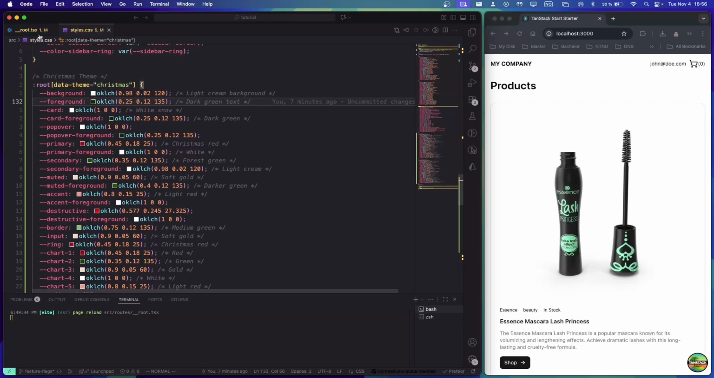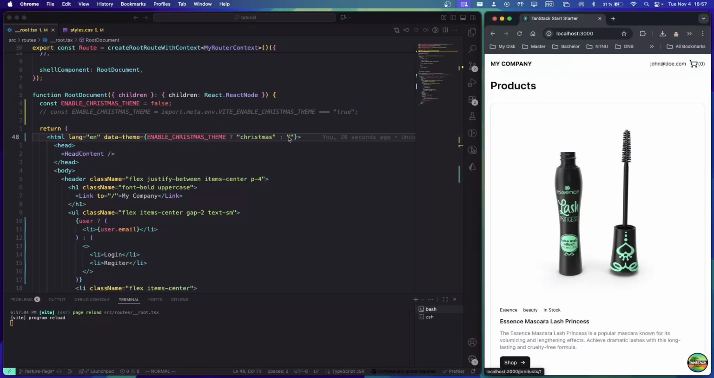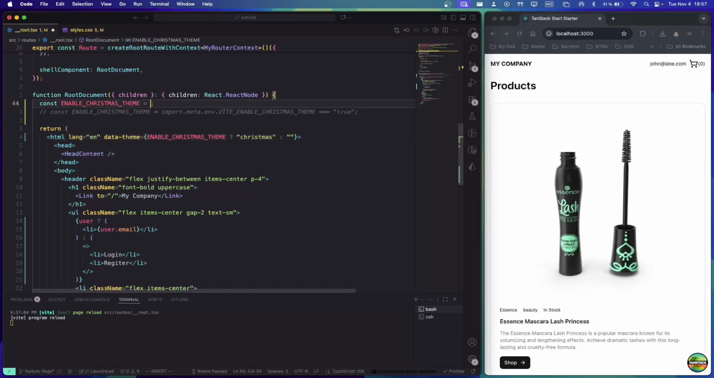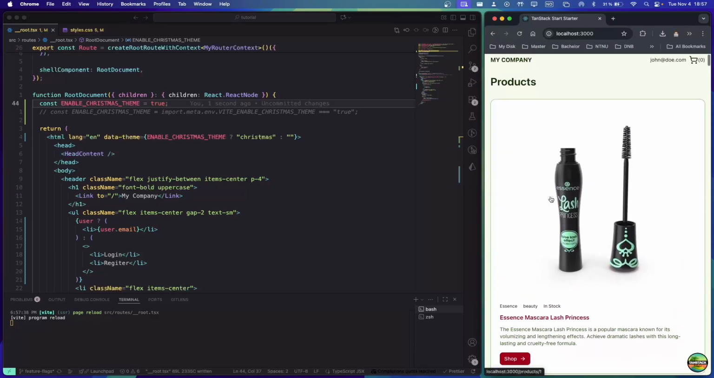So the way that I would deploy this theme is that I would add this attribute to the HTML element. If we go to the root of our application, this is where I have defined my HTML element. And as you can see up here, I have defined a variable which is simply set to false, and this is our feature flag. And then I use this to determine if we want to enable this data theme with Christmas or empty. So currently set to false, this means that this is going to be empty and the theme is not going to be shown in the UI. Now, whenever December comes along, we can simply flip this to true. And as you can see, my page now has some green and red Christmassy colors on it.